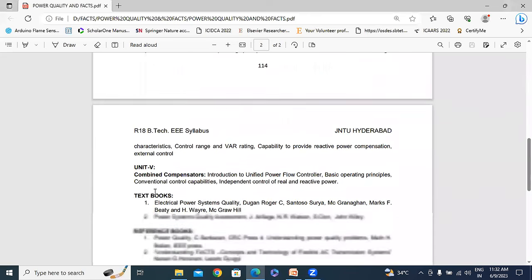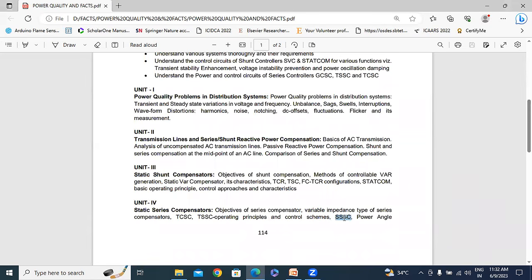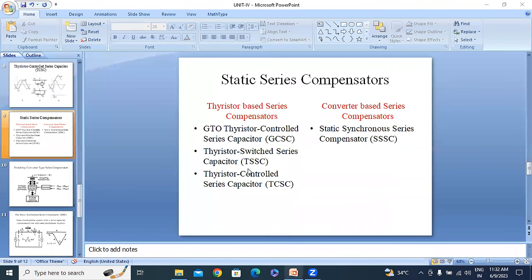Now I will explain the fourth chapter, series compensators. I already explained the objectives of series compensators and variable impedance type series compensators, TCSC, TSSC, operating principles and control schemes. Now I will explain SSSC. In this class I will explain SSSC. Now I will start my presentation.